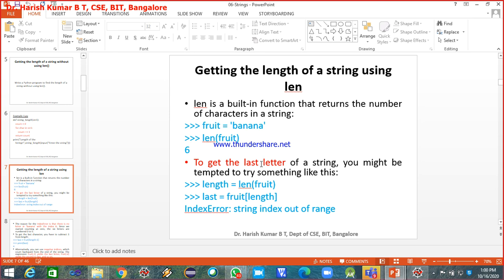And to get the last character, so usually what we do, we find the length of the string, and if my intention is to obtain the last character from the string, I'll be writing it as fruit of length. But this is wrong, because if I write fruit of length, then the index is out of range. The minimum index is 0 and the maximum index is the actual length of the string minus 1. So it should always be length minus 1 if you are interested in accessing the last character of a given string. You cannot just write length, it should be length minus 1.